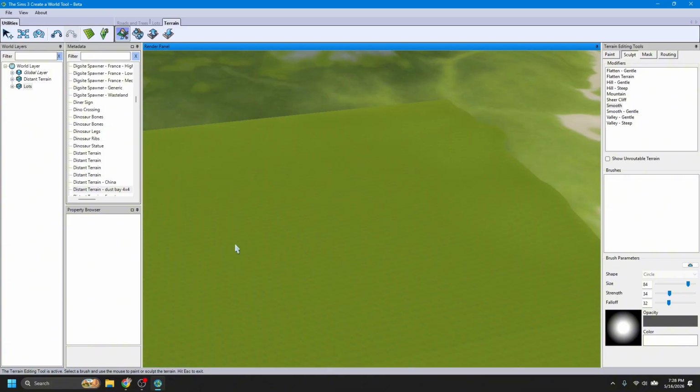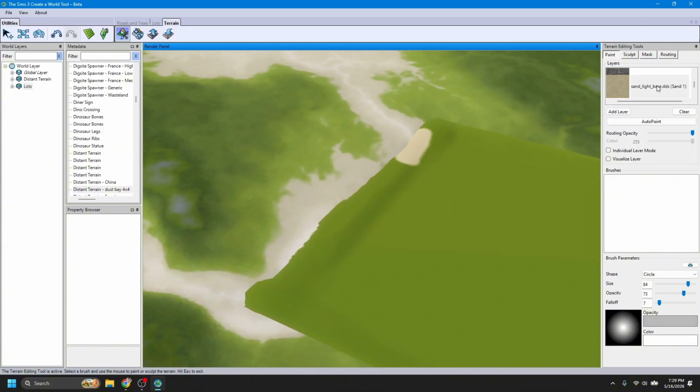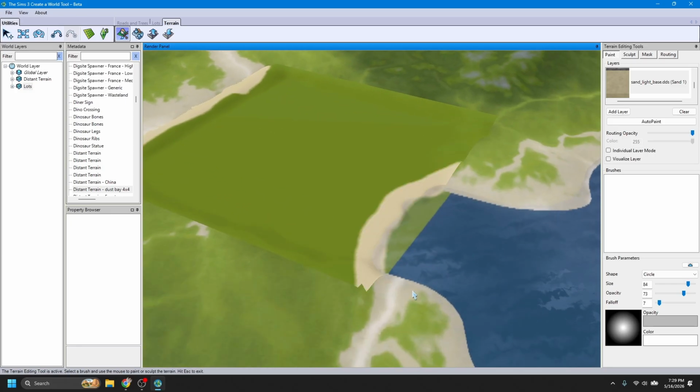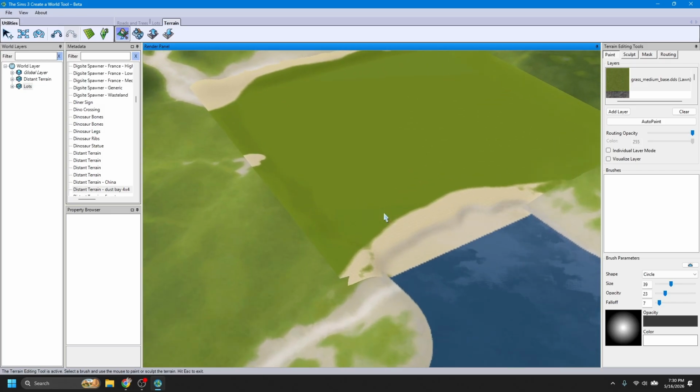So stay tuned, because in the next videos, I'm finally going to start actually building the town itself, because it was just too complicated before. But look at it now. It looks great.